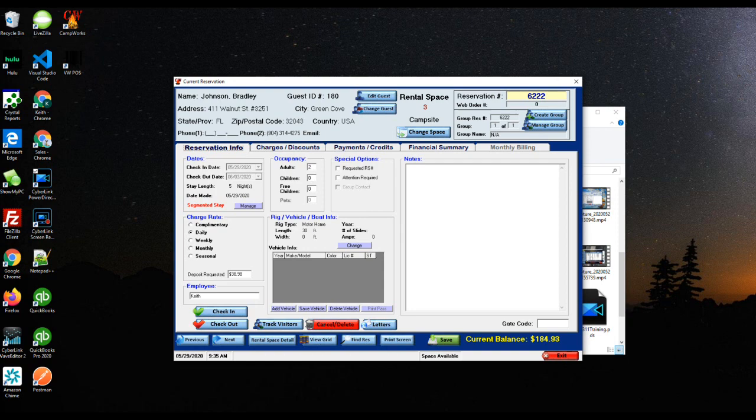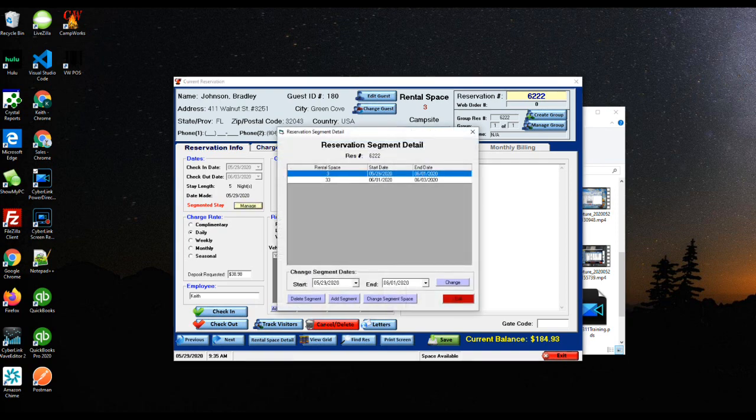Okay, now let's say you need to make a change to that. You can click on Manage and you have a new window. This new window shows you those dates for each of the spaces that they're on. You can delete segments, add another segment, change the space of one of those segments, and so that's pretty much it.